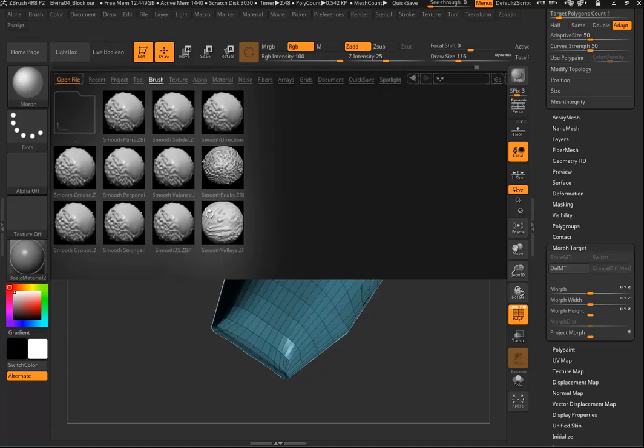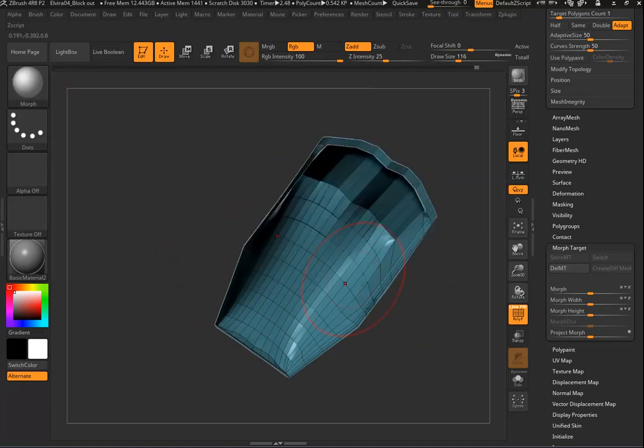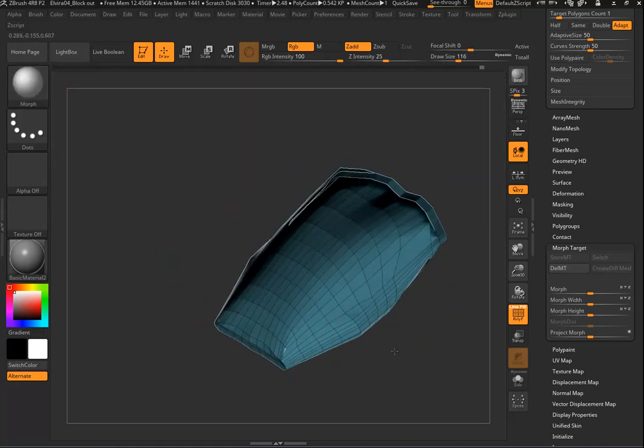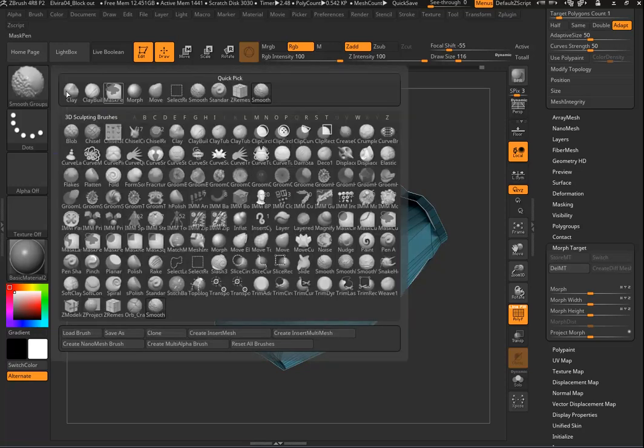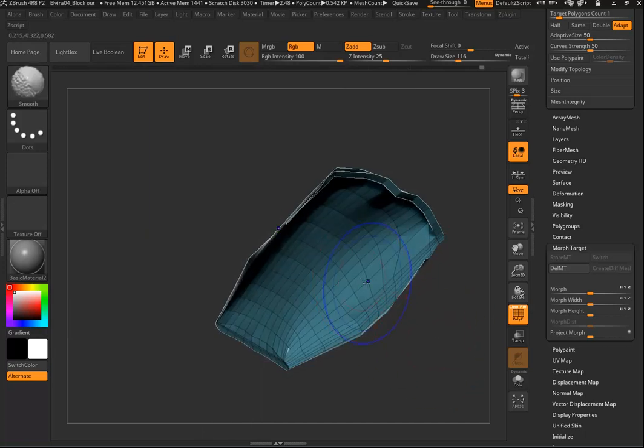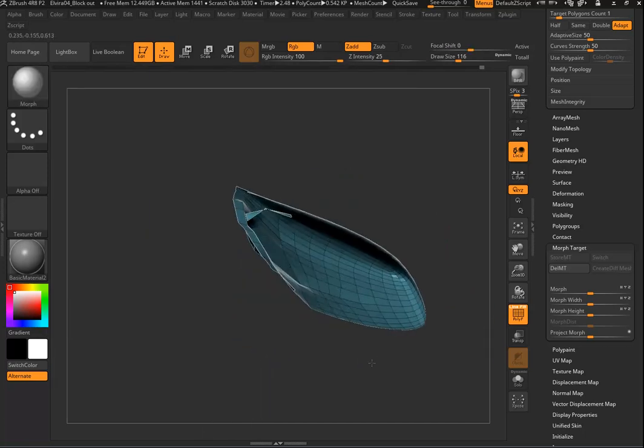But after you've used it, you'll realize that when you're holding down Shift, it's going to keep smoothing your groups, and that's not what you want. You want just a normal smooth. So when you go back here, you have to hold down Shift and find the smooth brush. Now the smooth brush is activated again, so when I hold down Shift, it goes back to a normal smooth.